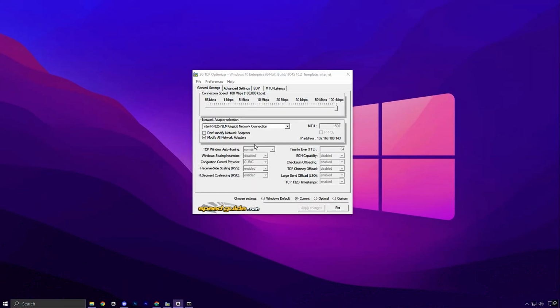Now, it's time to take things even further with a powerful and trusted tool used by countless pro players, TCP Optimizer. This utility allows you to fine-tune advanced network parameters that aren't normally accessible through Windows, helping you squeeze out every bit of latency reduction and network stability.